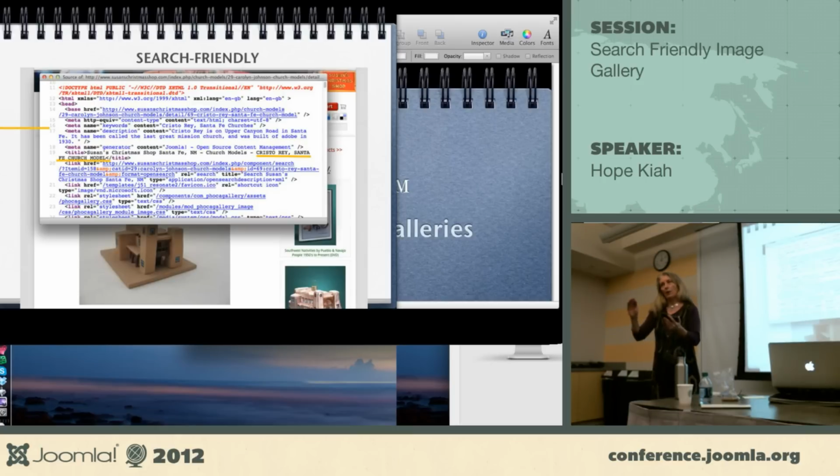That's what you want in a shopping cart and in an image gallery, especially if you have right brain clients who are going to be updating their products or their art. You want them to be able to do it in a way that search engines really like.